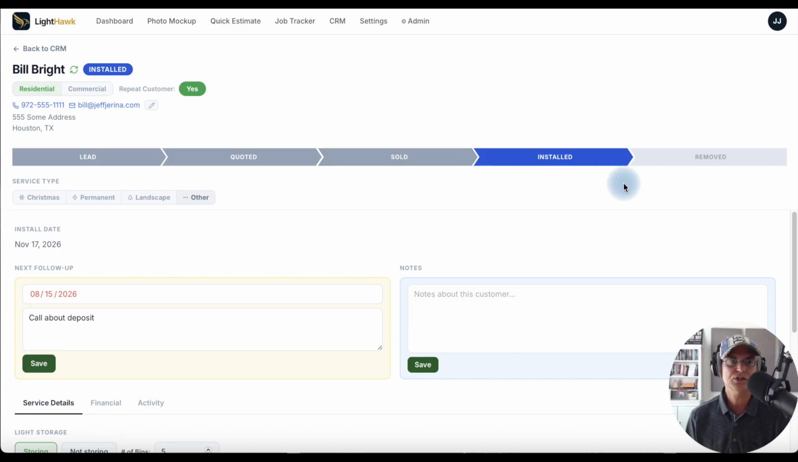But let's go back here. I want to show you here at the very top. This is your customer pipeline. You can see at the very top we have the customer name. We can see here this little green circle icon is for repeat customer.